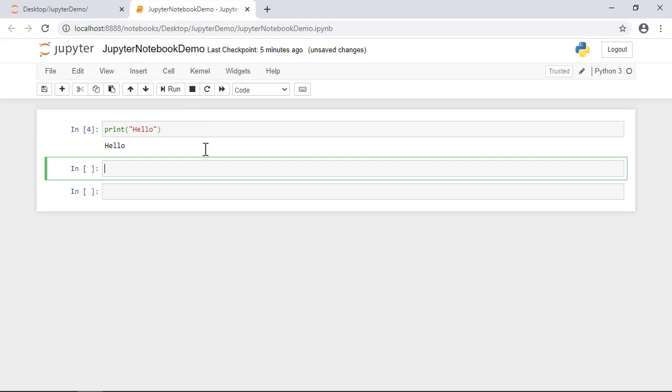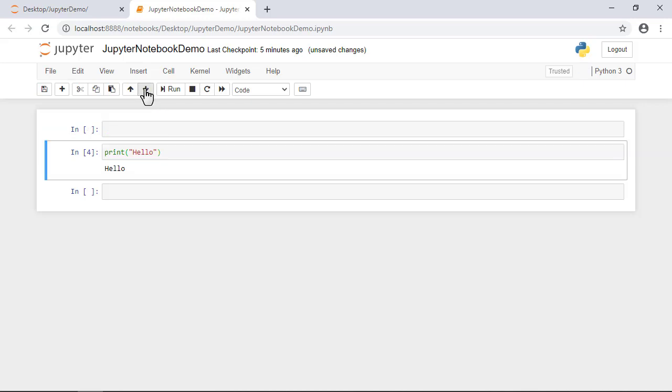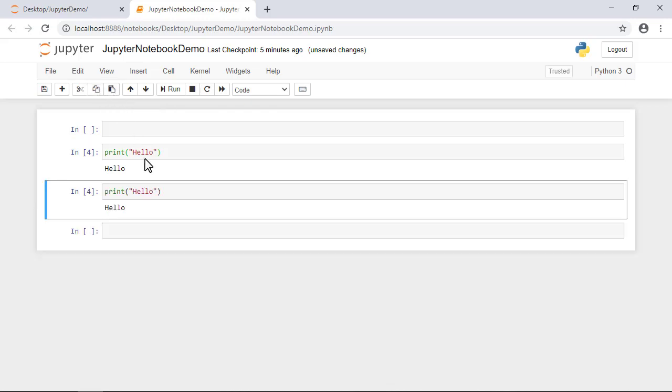Now, if you want to move this code cell, you can use this arrow symbol to move them below or above. If you want to copy this specific cell and create a copy right below it, we can click on this copy icon and press this paste button, which will create a new cell with the same content as this one. You can also cut a cell to remove it from the notebook.